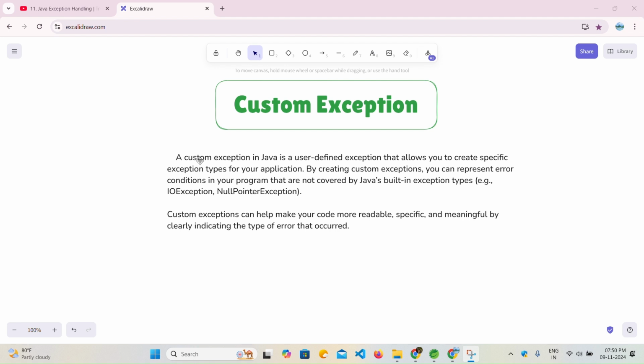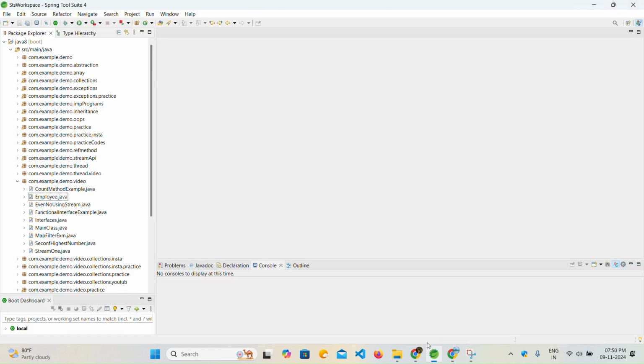So basically, what is a custom exception? Custom exceptions in Java are used to customize the exception according to user needs. We can say that a user-defined or custom exception is creating your own exception class and throwing that exception using the throw keyword. So let's jump into the code and see how it works.